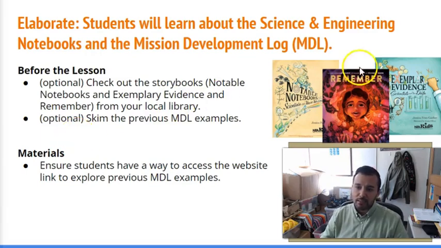We've identified some storybooks that you might want to use in your lesson plan to give your students examples of science and engineering notebooks. So we recommend that before this lesson, you check these books out from your local library to have them available for your students.